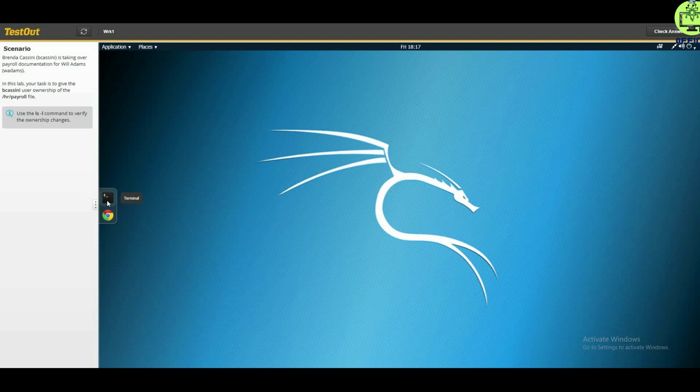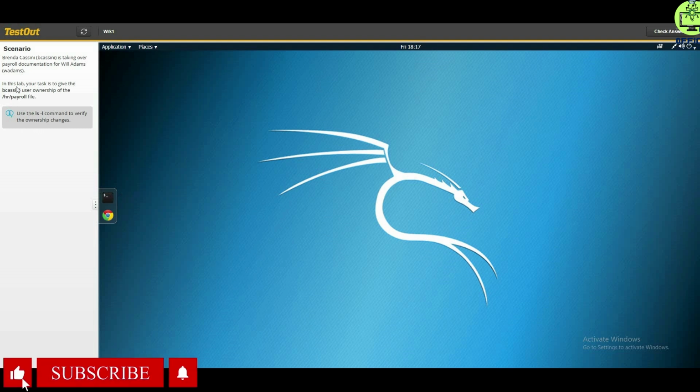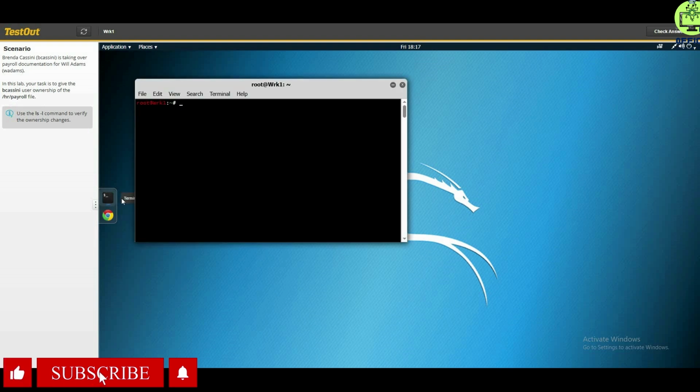Alright, today we will still be working in the terminal, and we have our task on the left screen. It says in this lab your task is to give B. Cassini user ownership of the HR/payroll file. So let's just go into our terminal.